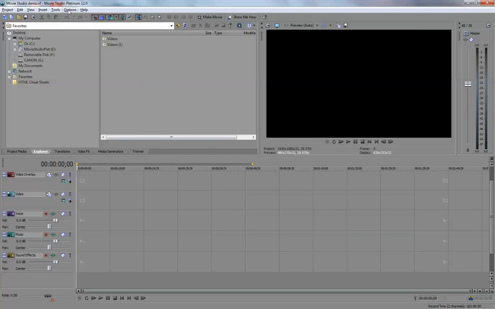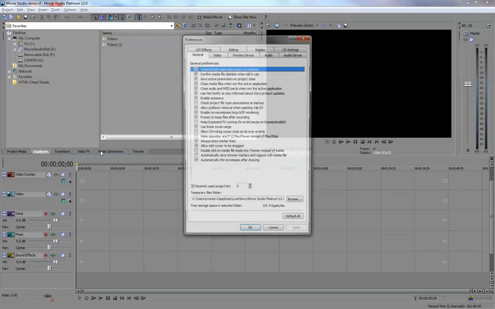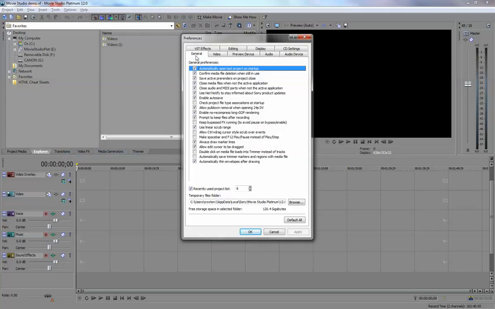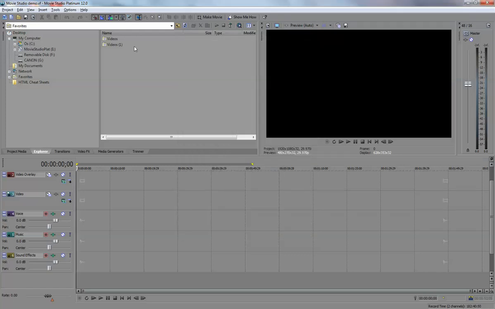Now, actually, before I do that, one of the things that you should check and make sure is set up before you add clips is one of the options. If you click on Options and then Preferences, it'll default here to the General tab. Go ahead and click on the Editing tab, and then make sure this option to automatically overlap multiple selected media when added is checked. We're going to apply that. What that means is later when we add clips, it'll create a crossfade for all the clips automatically. Okay, so let's go ahead and see what we have to do to add some clips.